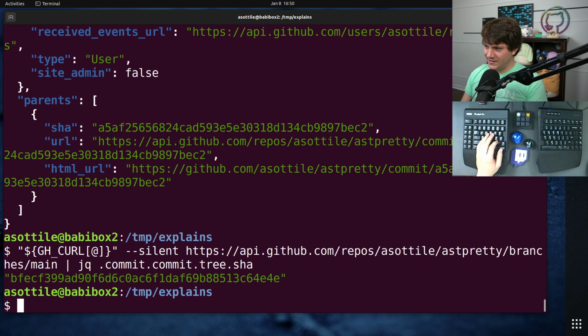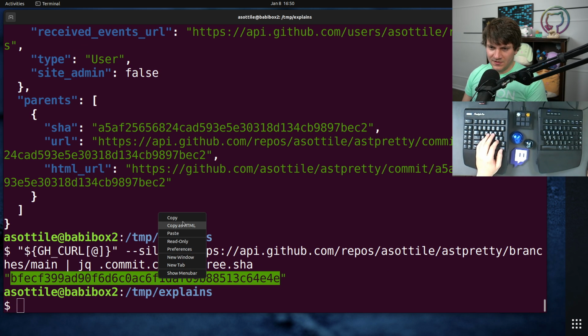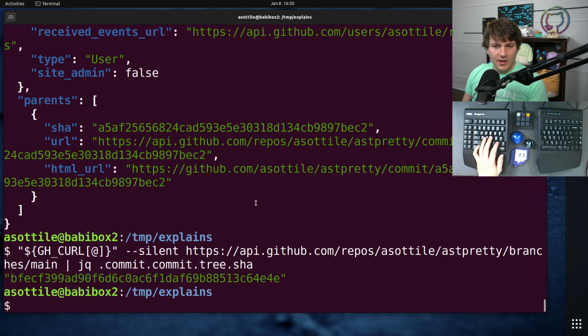Commit.tree.sha. Okay, so that's our tree. We'll use that later as well. Paste this over here. Okay, cool. We have the tree and the commit. Now we can go about making our own tree, and a little bit of rehash from that other video.